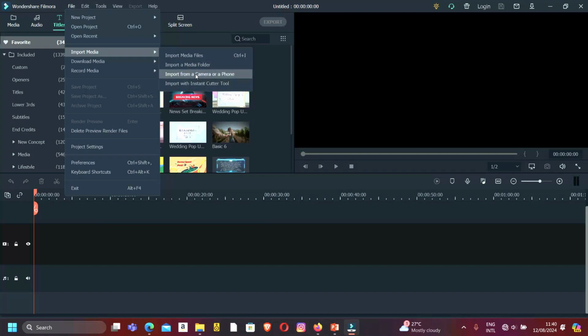Then you can import from a camera or a phone. Are you getting it now? Yes, sir. Then you can import from Instant Cutter 2. These are the other additions in Filmora, in case you have some clips in a third party program, then you can import them as well.